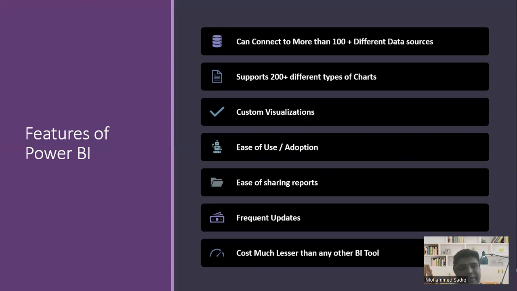The next thing about why Power BI is popular is ease of use and adoption. Generally, people who come to business intelligence will have good hands-on experience with Excel, especially pivot tables. If you have worked with Excel, working with Power BI is very similar, or much easier than Excel also. People coming from Excel to Power BI don't have to learn anything new. It's very, very easy. And there is ease of sharing the report. Once you have created this report, you can very easily publish it.